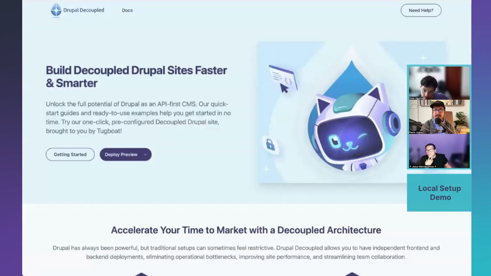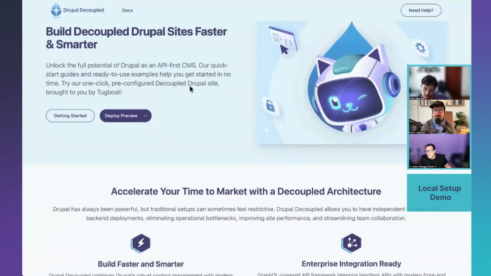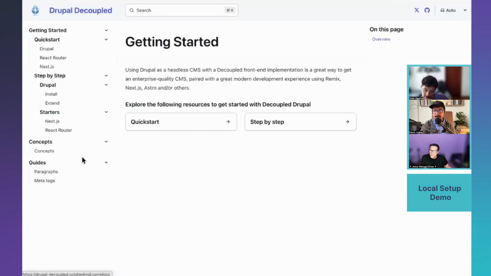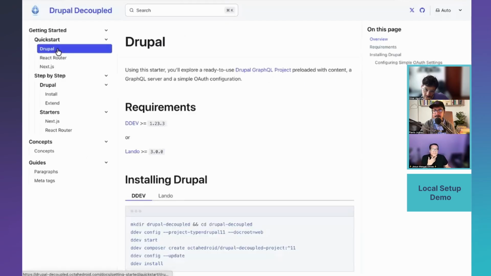Yeah, that's great. So now maybe we can move on to the local setup demo. Yeah, let's take a look at this. So again, going back to the homepage of the project, instead of going to preview, we're just going to go to Get Started, and from here go directly to the quick start and how to set up Drupal.